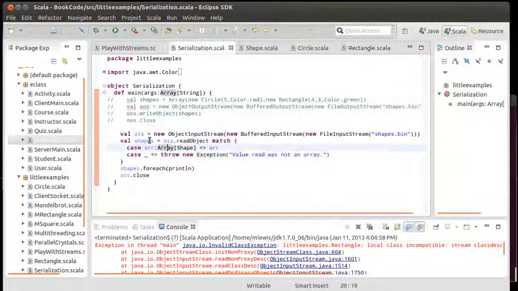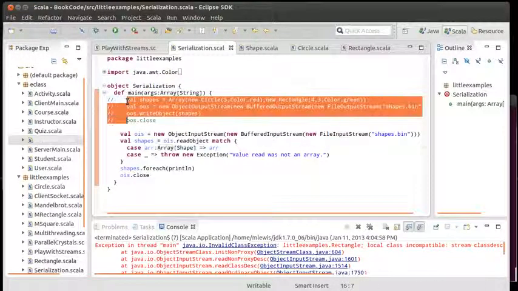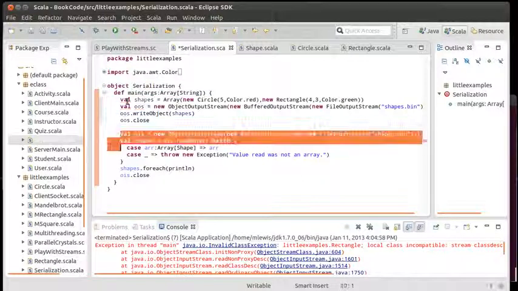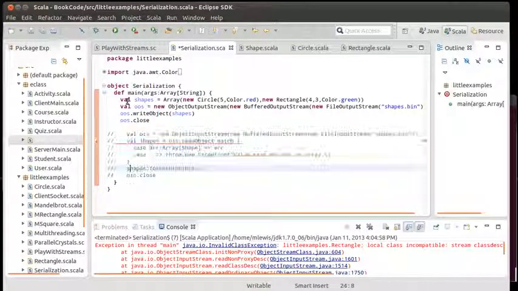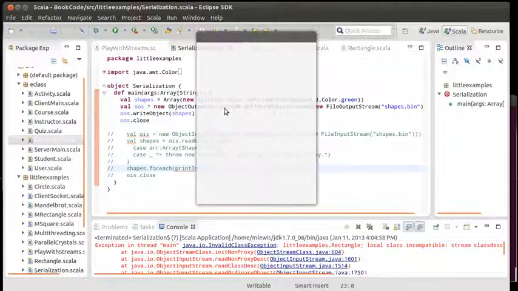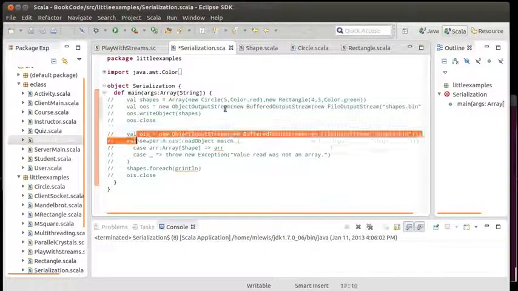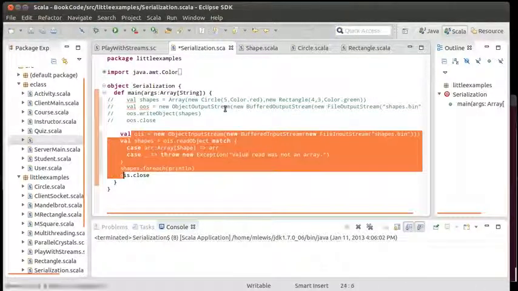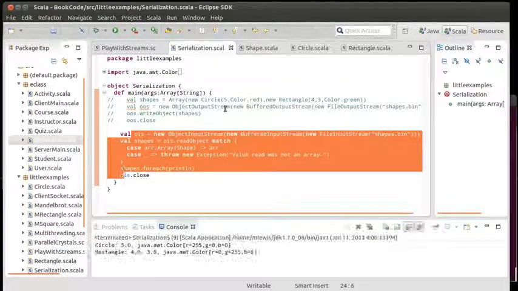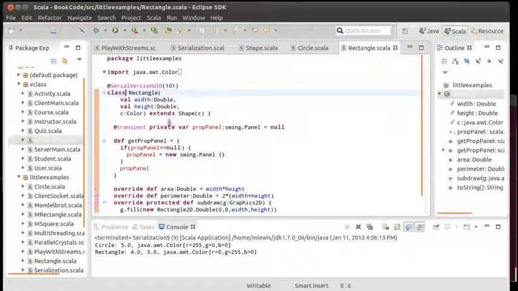And so if I come back to here and I uncomment those lines and I comment those lines and I run this, it resaves my file for me. So now let's swap this back over and make sure that I can read it back in. Okay, we're fine.